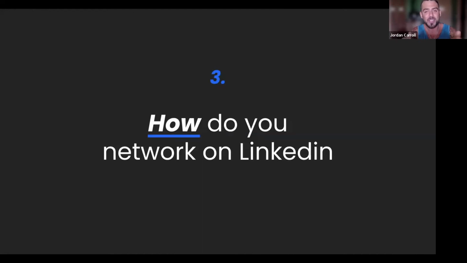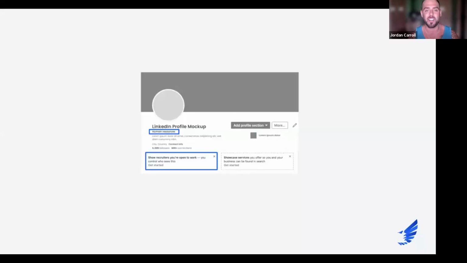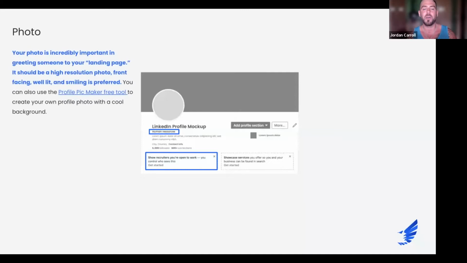LinkedIn is one of the most important parts of your job search. And if you do not have a LinkedIn or you have not optimized your profile, now is a great time to look at that. And we're going to talk a little bit about how to do that, as well as how to network on the LinkedIn platform. Now, let's talk about optimizing your profile a bit first.